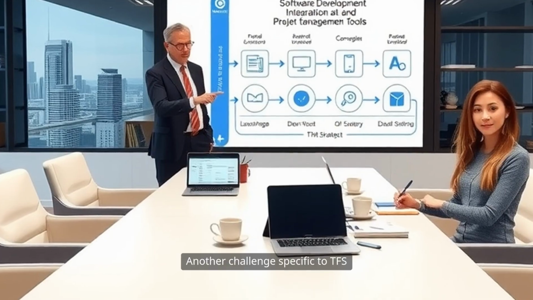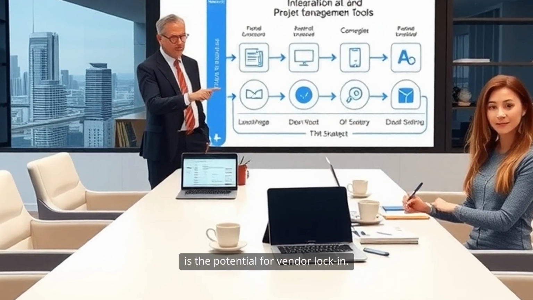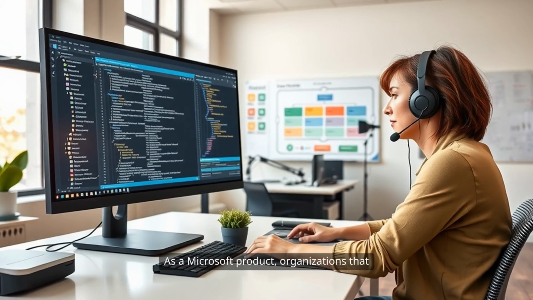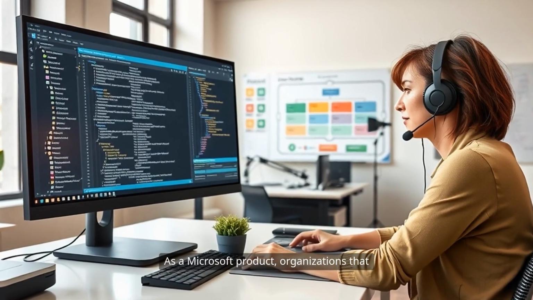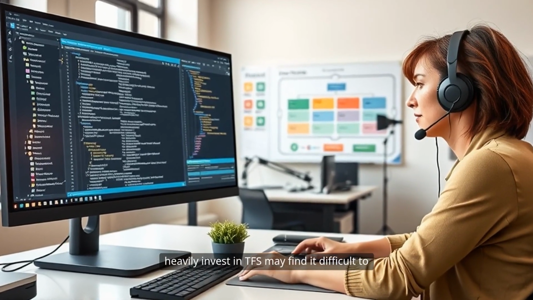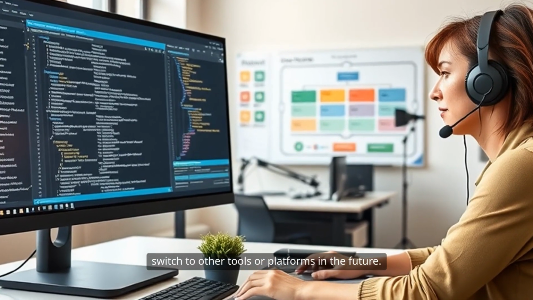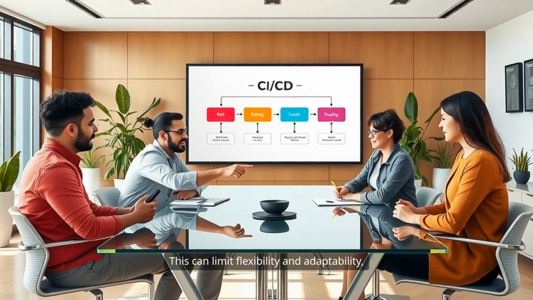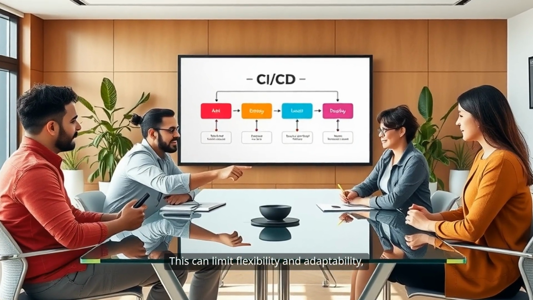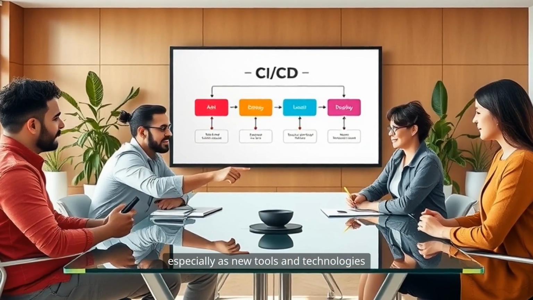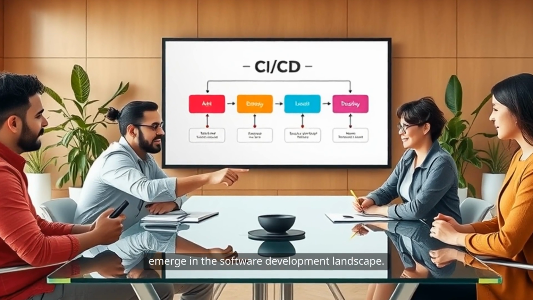Another challenge specific to TFS is the potential for vendor lock-in. As a Microsoft product, organizations that heavily invest in TFS may find it difficult to switch to other tools or platforms in the future. This can limit flexibility and adaptability, especially as new tools and technologies emerge in the software development landscape.